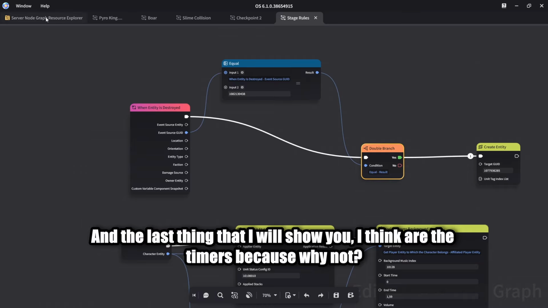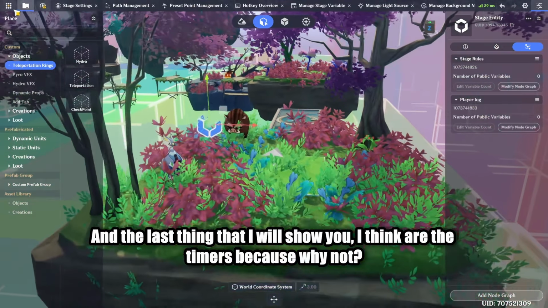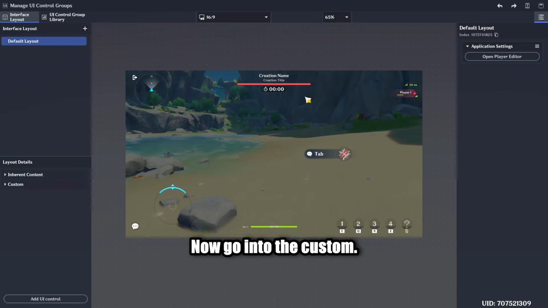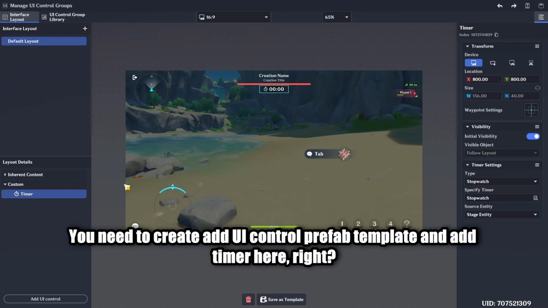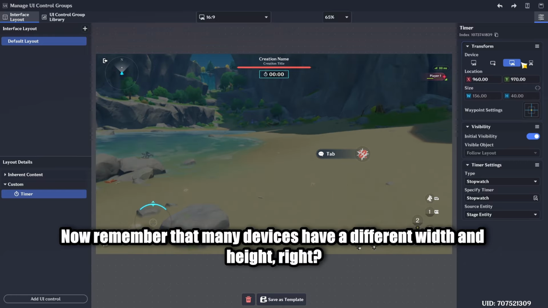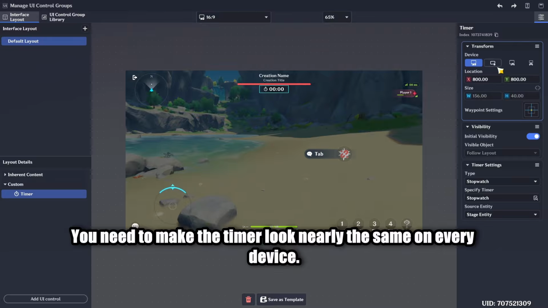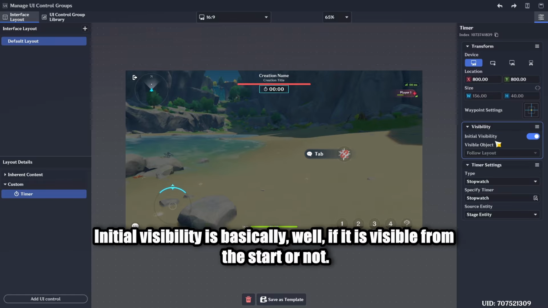And the last thing that I will show you, I think, are the timers, because why not? Go into the manage UI control groups. Okay, now go into the custom. You need to create add UI control, prefabricate template, and add timer here, right? Now remember that many devices have a different width and height, right? You need to make the timer look nearly the same on every device. It's pretty important. In stage publishing, initial visibility is basically if it is visible from the start or not.